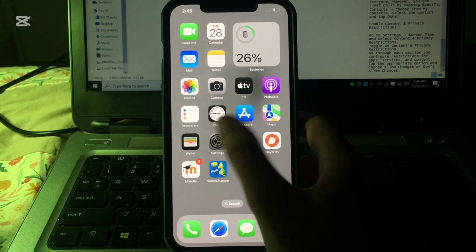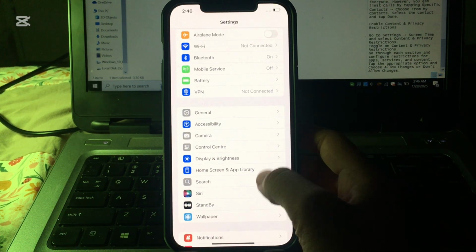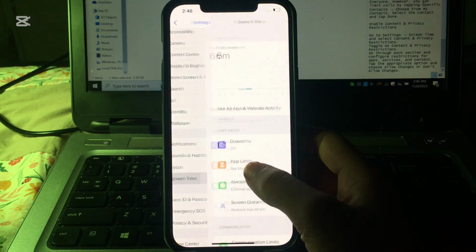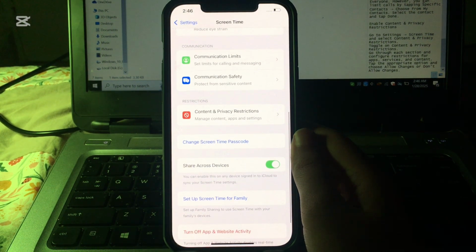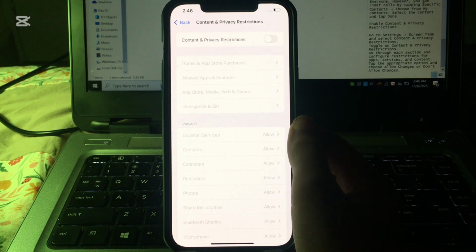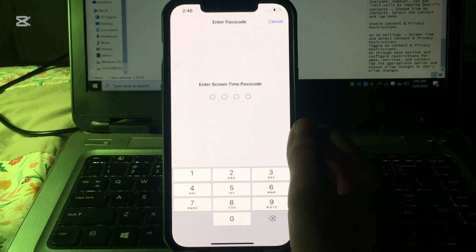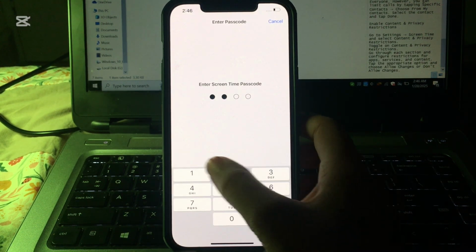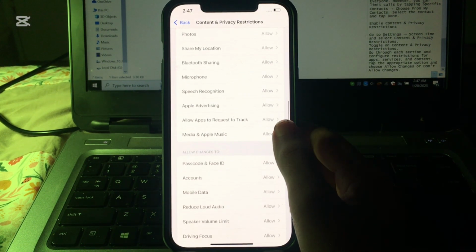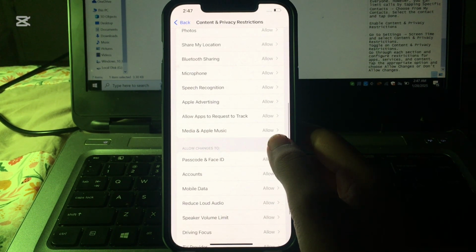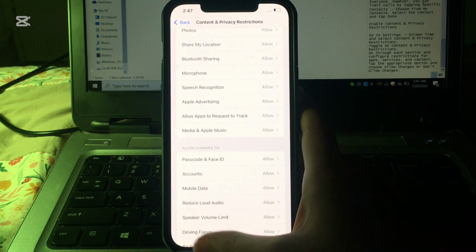For this, go to Settings, go to Screen Time, select Content and Privacy Restrictions, toggle on Content and Privacy Restrictions, enter Screen Time passcode. Go through each section and configure restrictions for apps, services, and content. Tap the appropriate option and choose Allow Changes or Don't Allow Changes, and you are done.